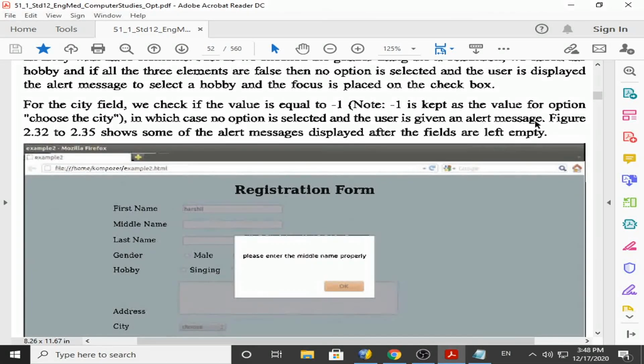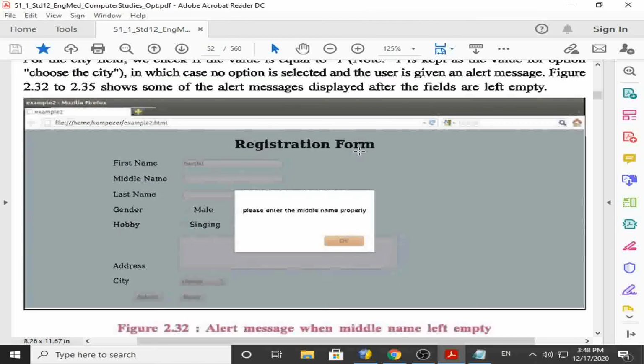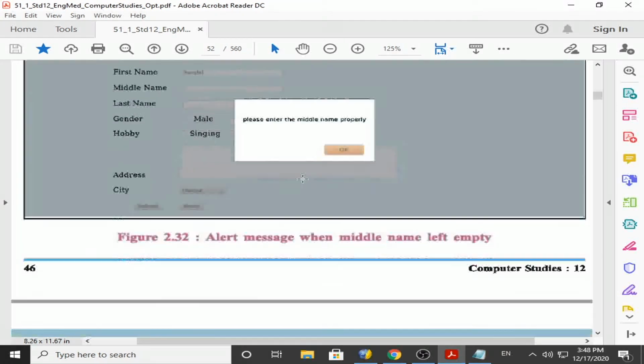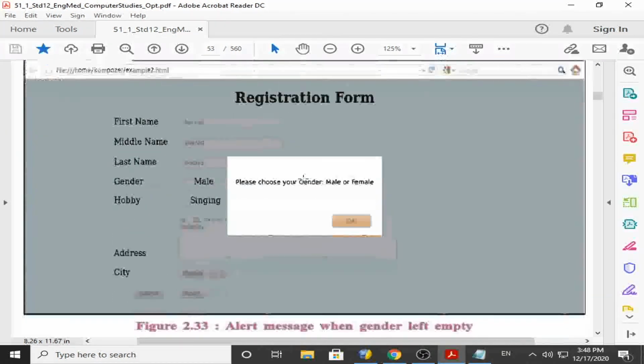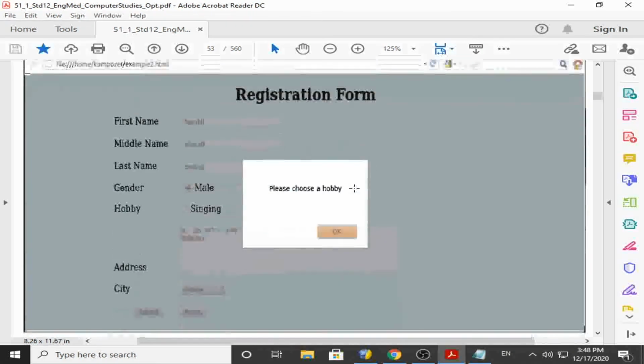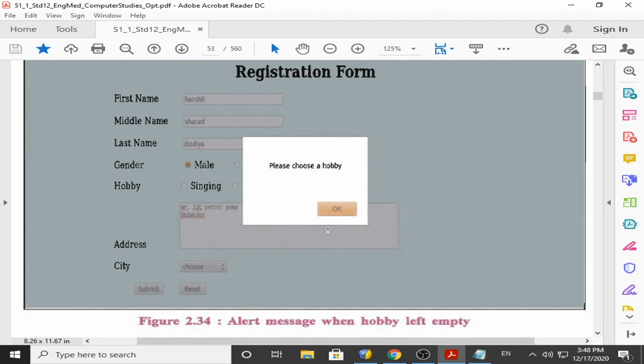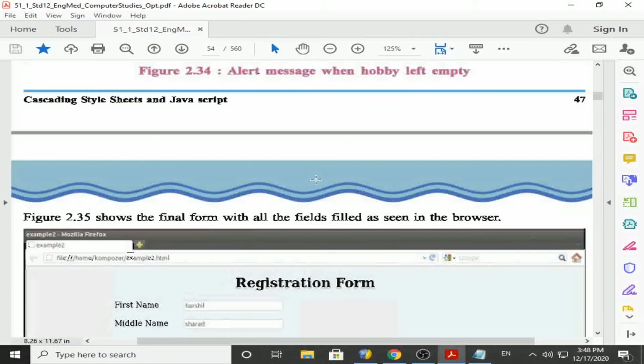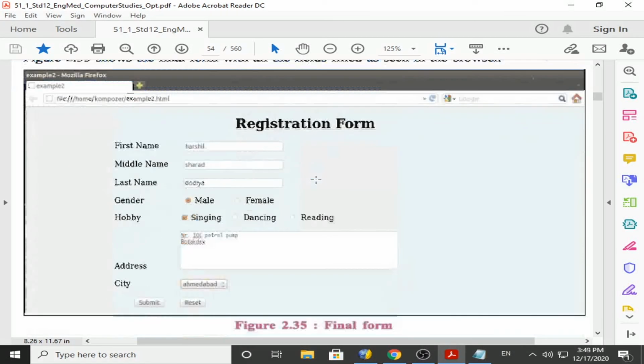Now here we have some screenshots, like please enter the middle name properly. If you keep the middle name blank, you can see this. Then same way we got a message that choose your gender, male or female. Then please choose the hobby. These are the screenshots of the alert messages, and finally it shows like this.